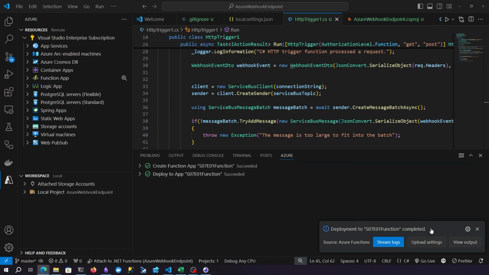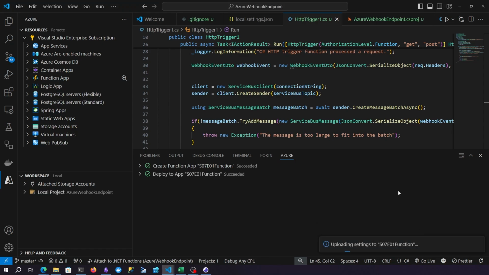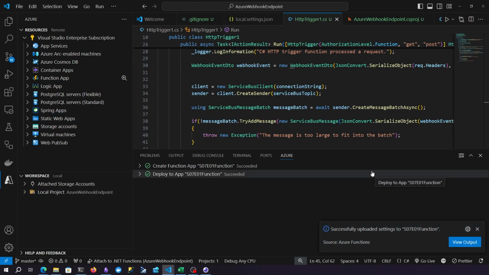Excellent. Now, one important thing you do want to do is upload the settings, and that is the connection string and the topic name. So click on that and you can see it's uploading the settings as well. Really important. If you don't do that, then when the function's running in Azure, it won't have access to the connection string. So that looks pretty successful.